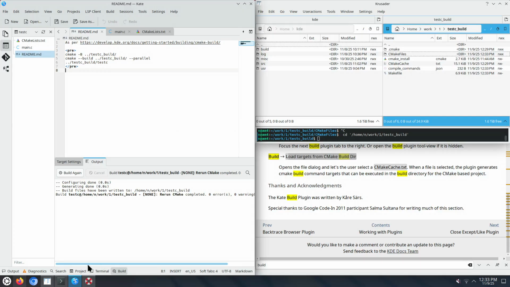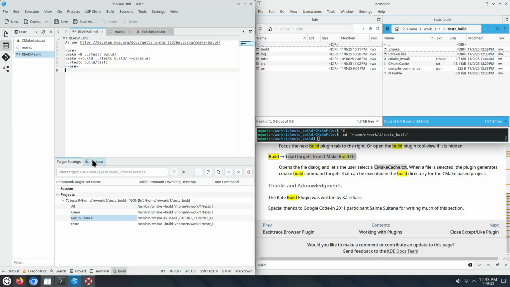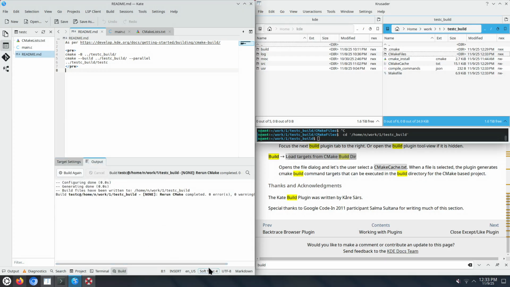Okay. The next one. So build, select target, rerun cmake, and build selected target. Generating done. The output is too short. I'm not sure where I can see the full output from the cmake configure step. Maybe it's an incremental cmake configure.